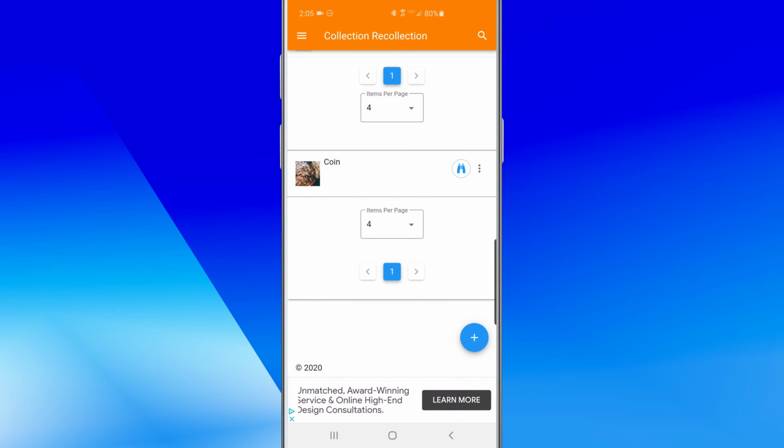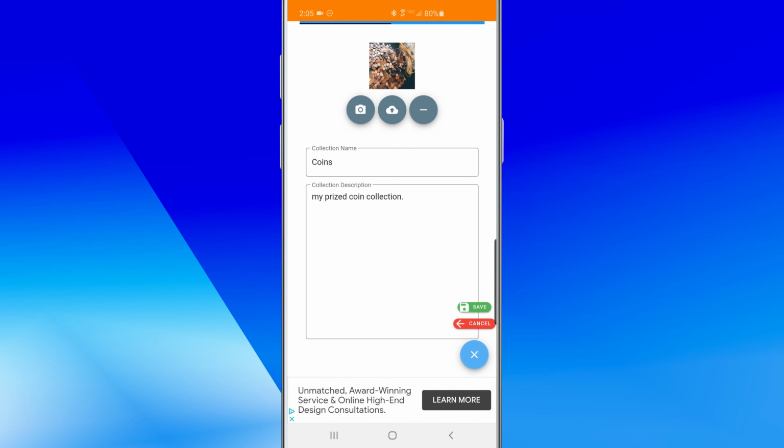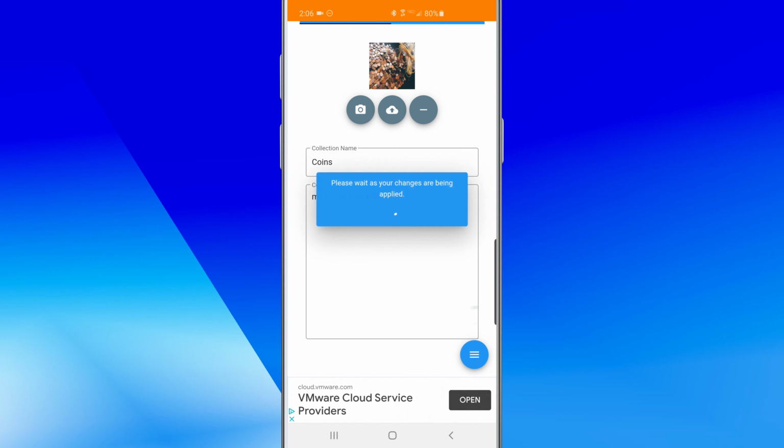The following are the steps to edit a collection that has been added to the app. Tap the green pencil. Now follow the instructions for adding a collection, but this time replace or edit where needed.